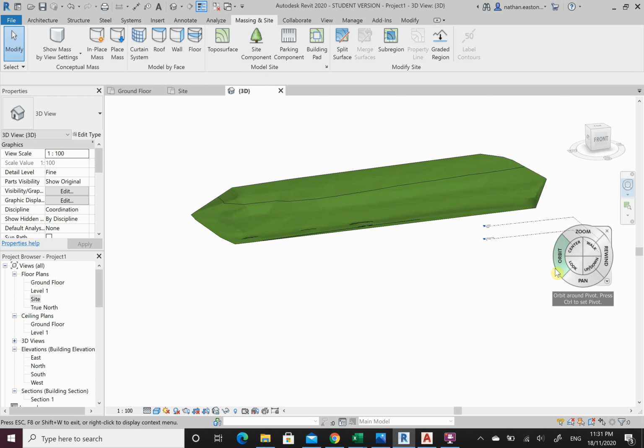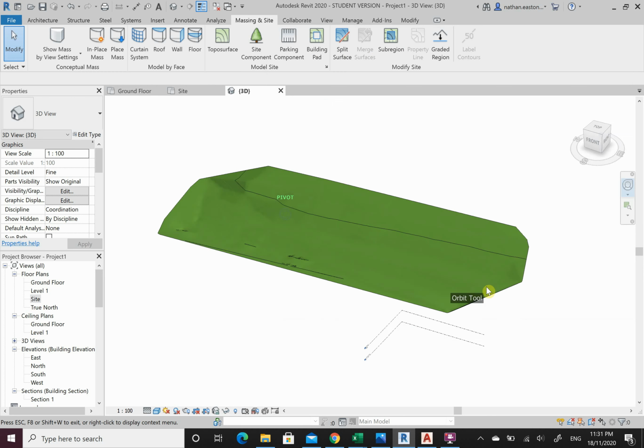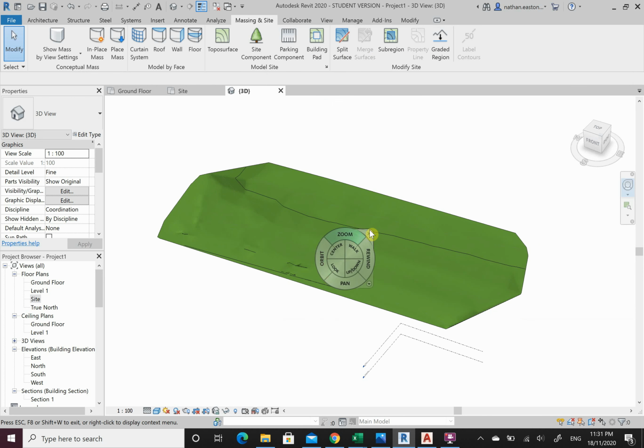Alright, so the next thing we're going to do is we'll go through, we'll set our levels, and then we'll bring in a house. Alright, but this is the first points for getting our topography all set up.